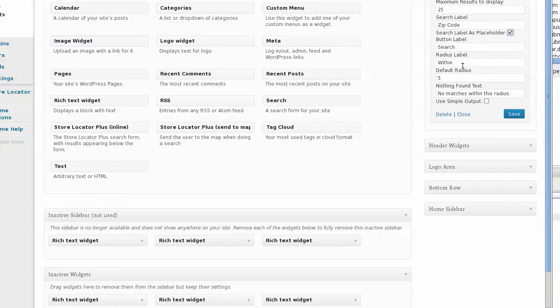There are now some new settings here. Radius label. If you don't set that to blank, what this will do is put a label on a radius drop down in the widget pack. If you set it to something that's blank, it takes out the radius option completely and uses whatever you set in default radius as your default radius to search for.